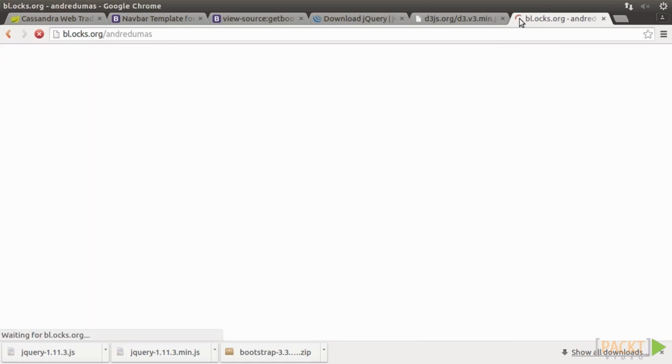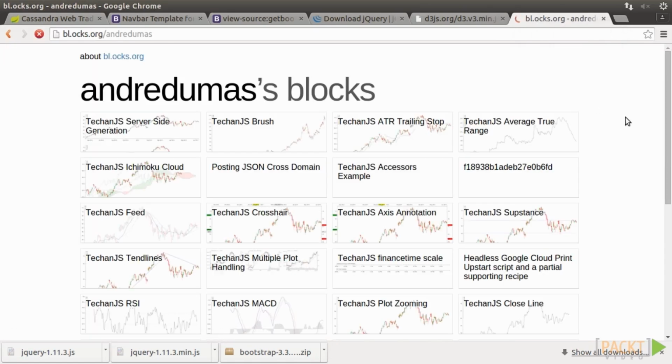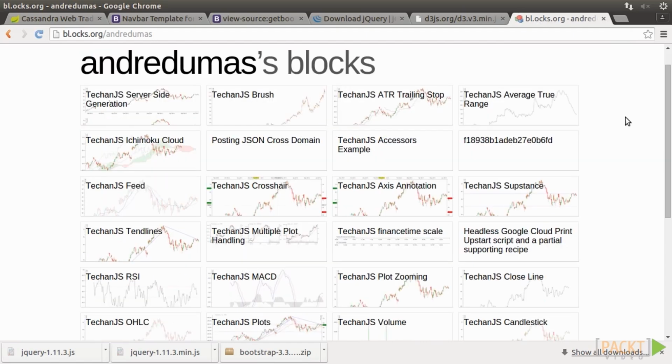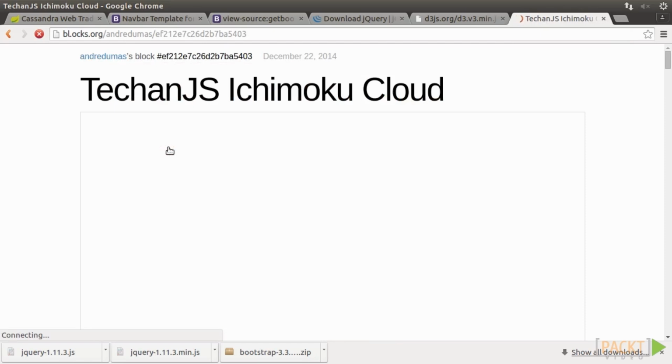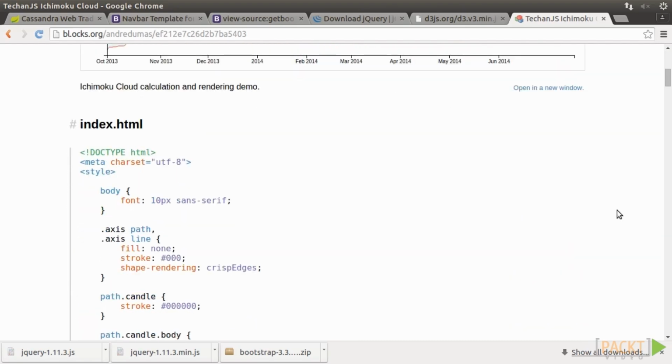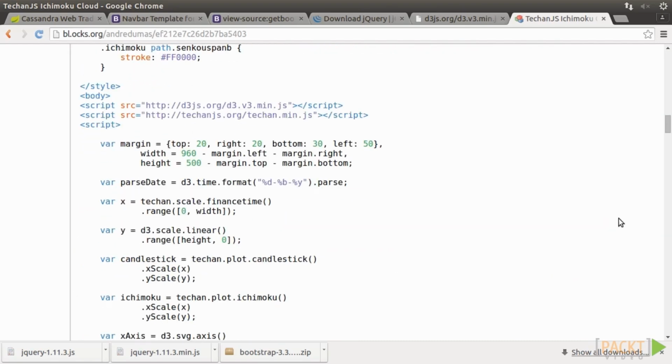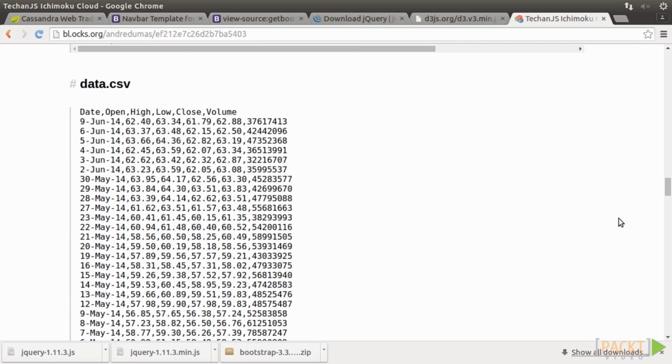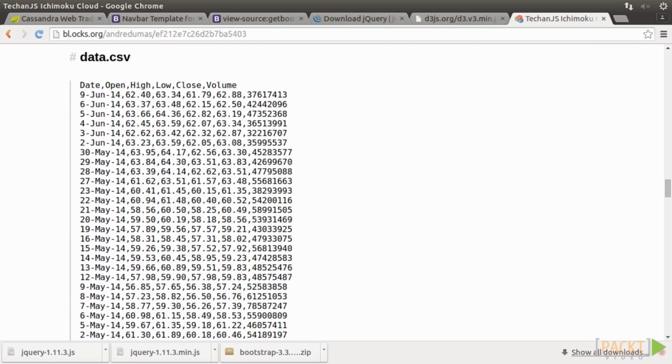Great. Another JavaScript library, particularly for financial charts, is called Techan.js. It's based on D3.js and can be found at bl.ocks.org/andredumas. Let's click on Techan.js Ichimoku Cloud. A sample is shown. Beautiful, right? Scroll down the page a bit, the source code is here. Further down is the sample data.csv being used for the sample chart. Let's make use of this sample chart in our project.